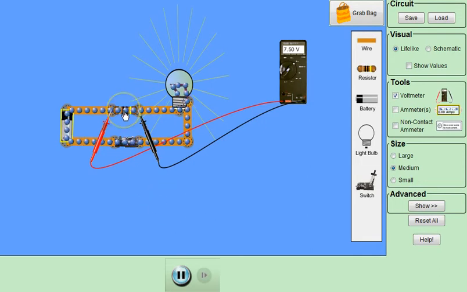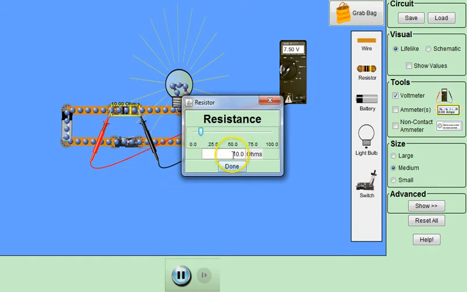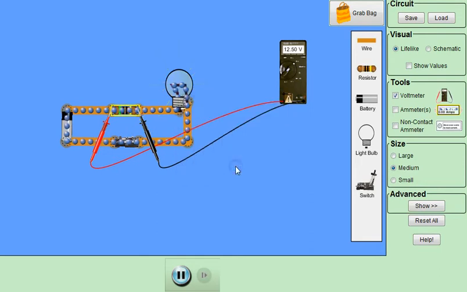I have to change the resistance of the resistor, so I right click and click change resistance, and I was supposed to make that 50 ohms. So I click done, and you can see now that the voltage across the resistor is 12.50 volts. Now we increased the resistance, so the current has decreased drastically, and so the bulb is very, very dim right now. The electrons are still flowing, not as fast as before, but they are flowing, and since they are really slow, the bulb is not shining as brightly as before.